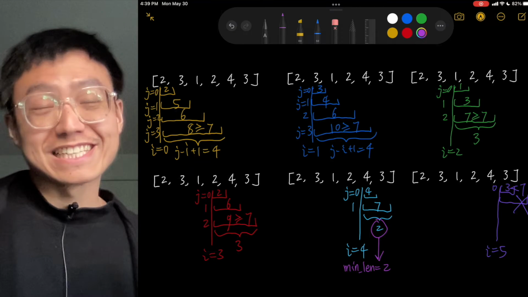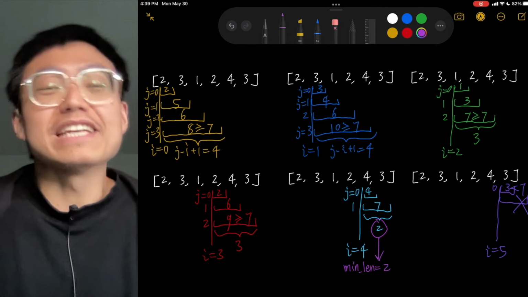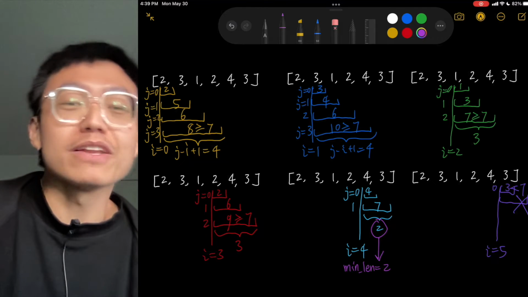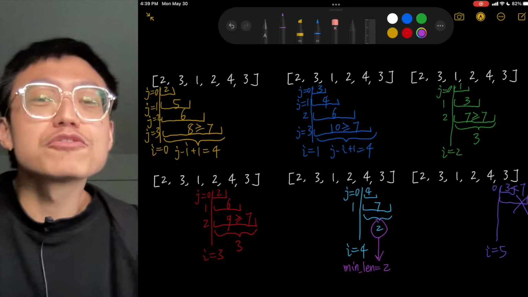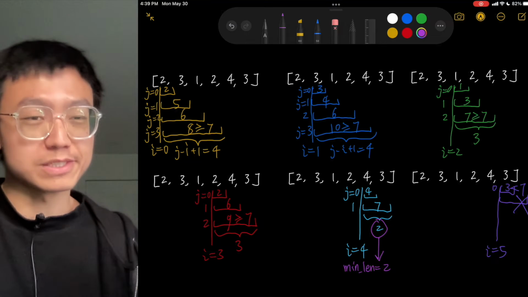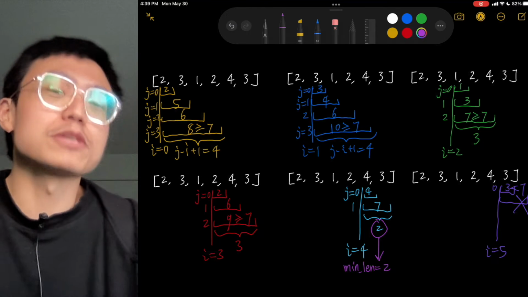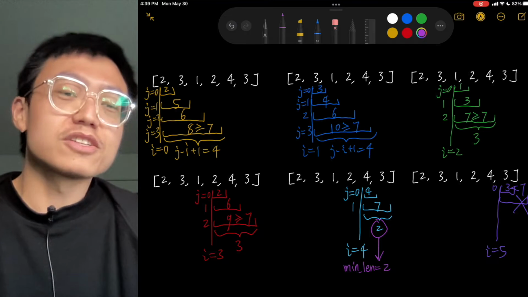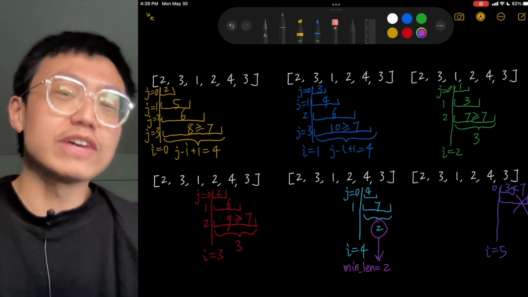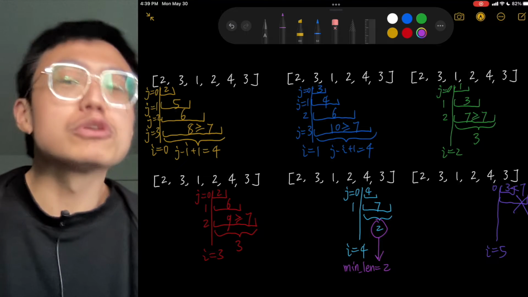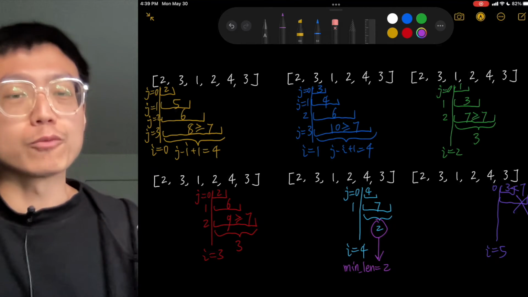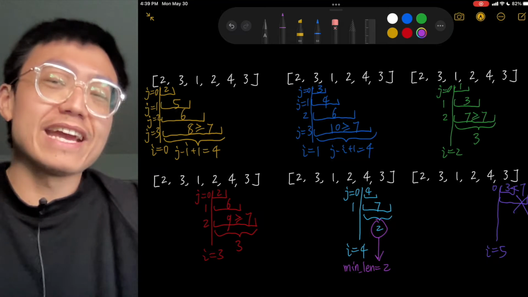Let's try to analyze its complexity. The time complexity is O of n cubed because for each element of an array, we try to find all of the subarrays starting from that index, which is O of n squared. The time complexity to find the sum of each subarray is O of n. Thus, the total time complexity is O of n squared multiplied by n, which is O of n cubed. And the space complexity is just O of 1 because we don't use any extra space.